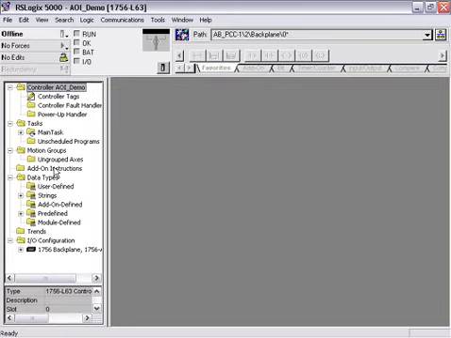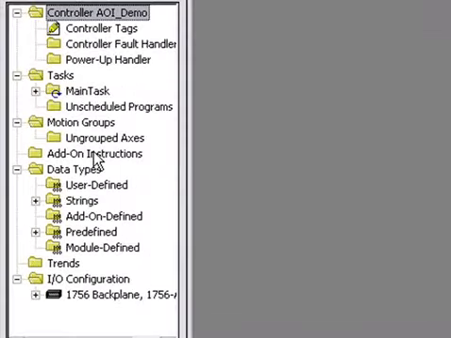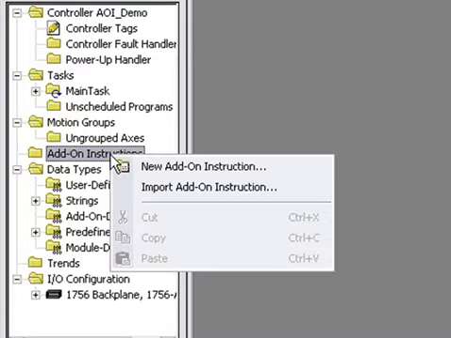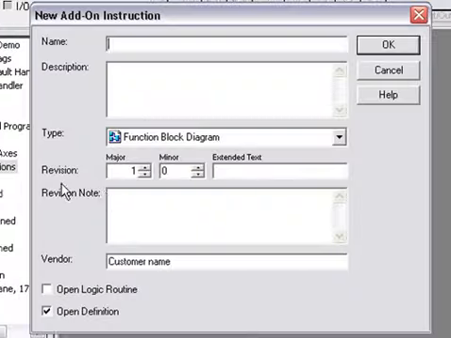Open RSLogix 5000 and look at the controller organizer. You'll see a folder for add-on instructions. To create a new add-on instruction, right-click on the Add-on Instructions folder and select New Add-on Instruction.